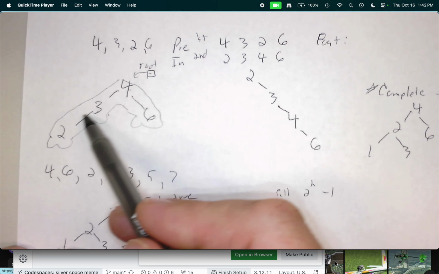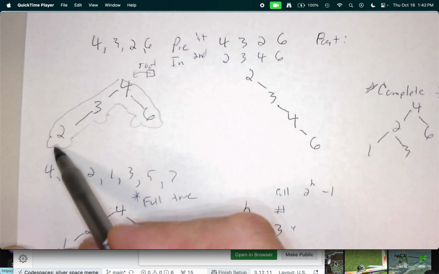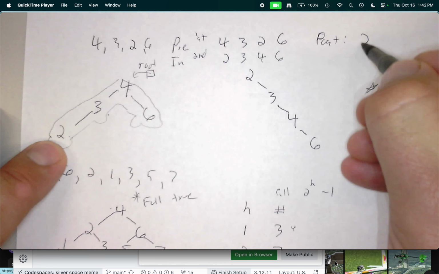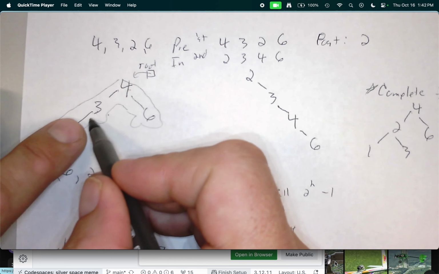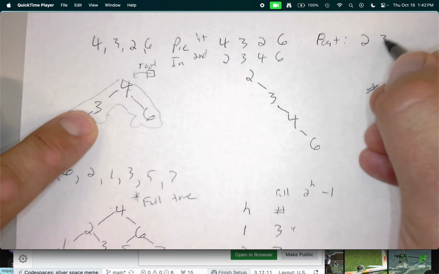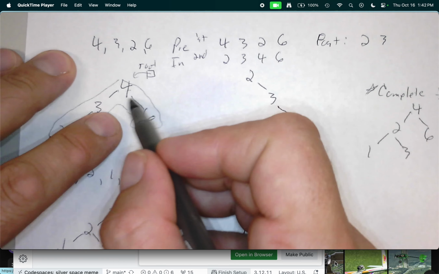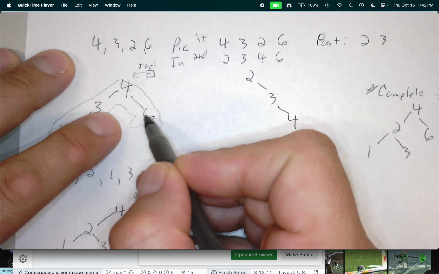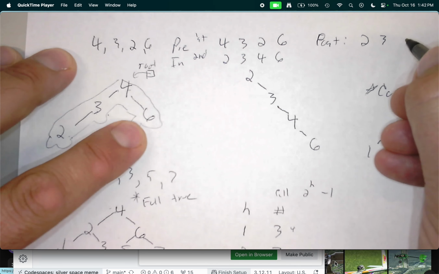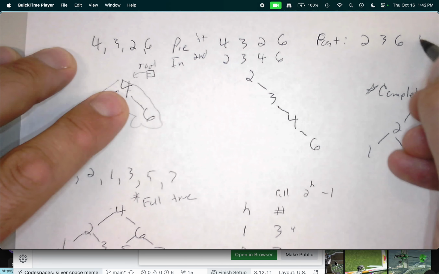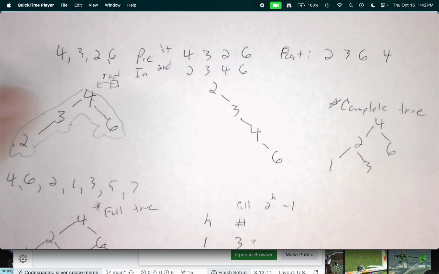First, second, third. Let's do a 2. Coming up to a 3, that would be the second. Third, that's a 3. That's meeting the 4 for the second time. Coming down here to the 6, second time. Third is a 6 right there. And finally, we do the 4. So the post-order traversal for that tree is 2, 3, 6, 4.